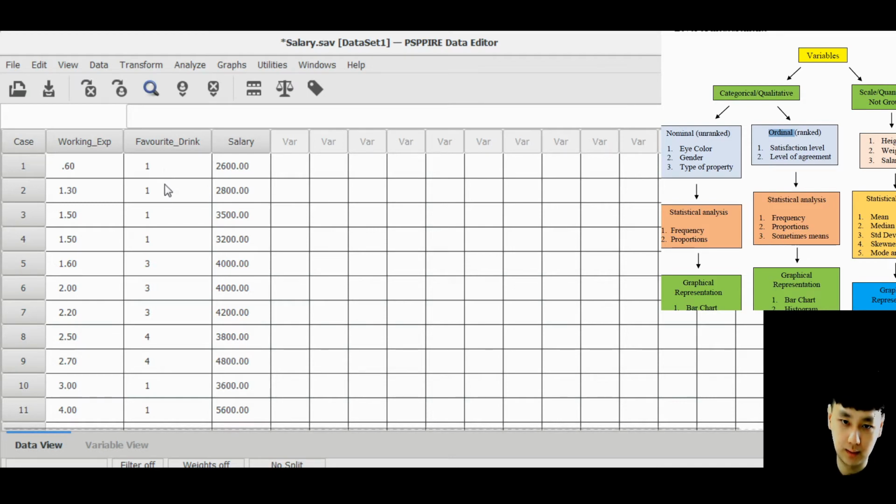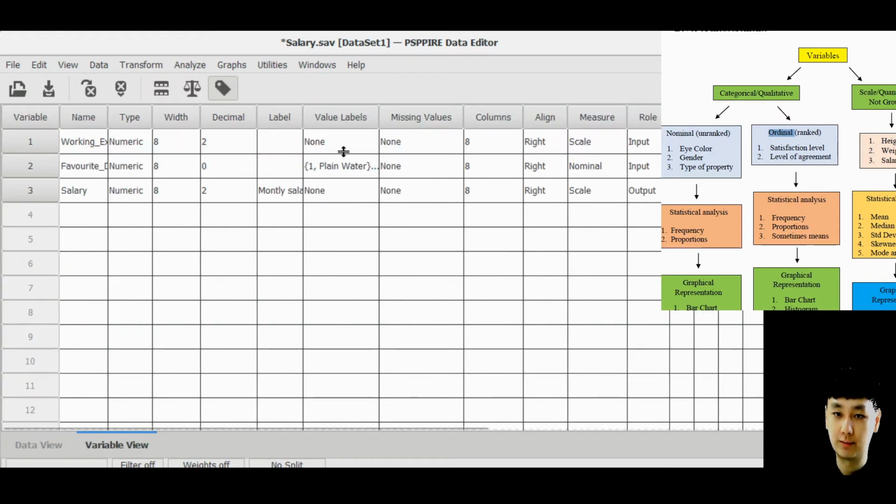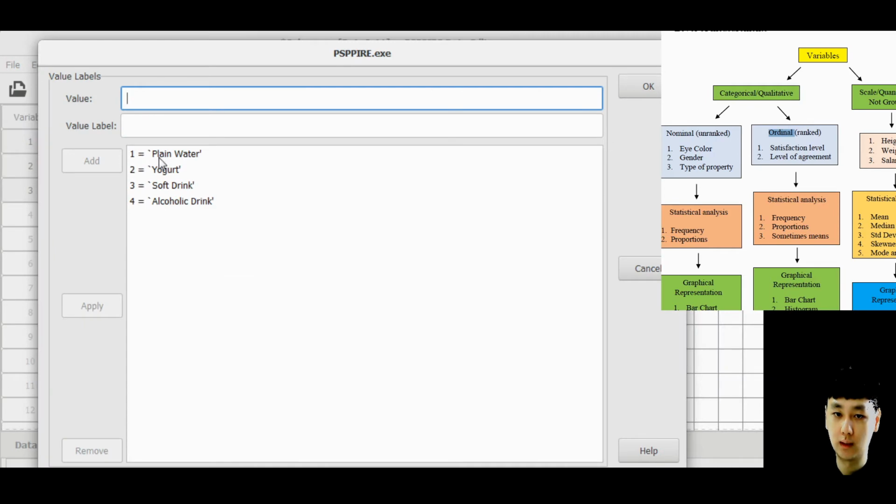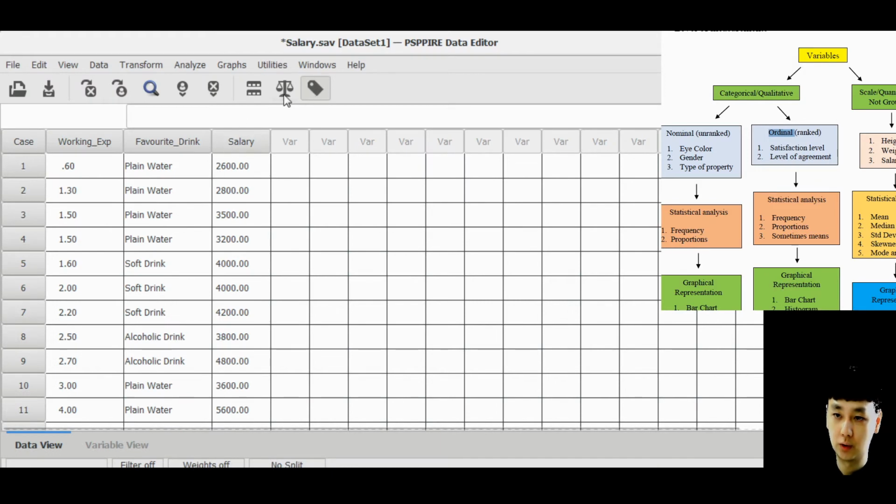If you are not really familiar with this 1, 2, 3, 4, or if you feel that it's not appropriate, let's say you want to convert it back to the label, yes, you can do it. Go to this icon. Okay, click this one. You will change the value back to the label that you predefined earlier here. 1 equal to plain water, 2 equal to yogurt, and so on. So come back to data. You can choose this icon. You will change the value back to the label.